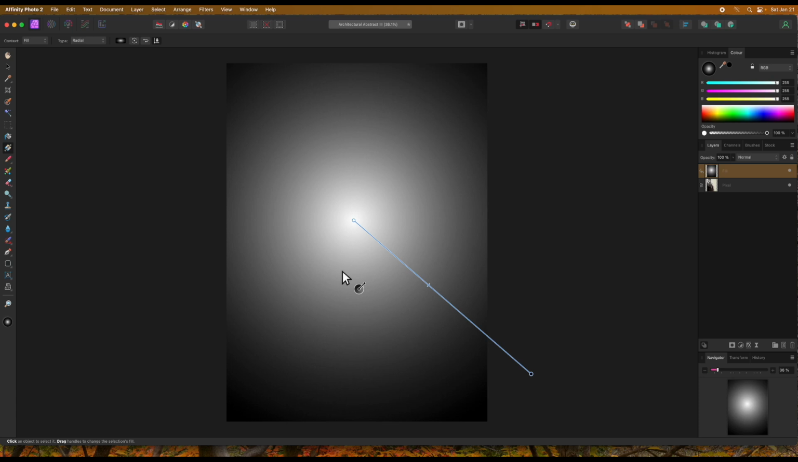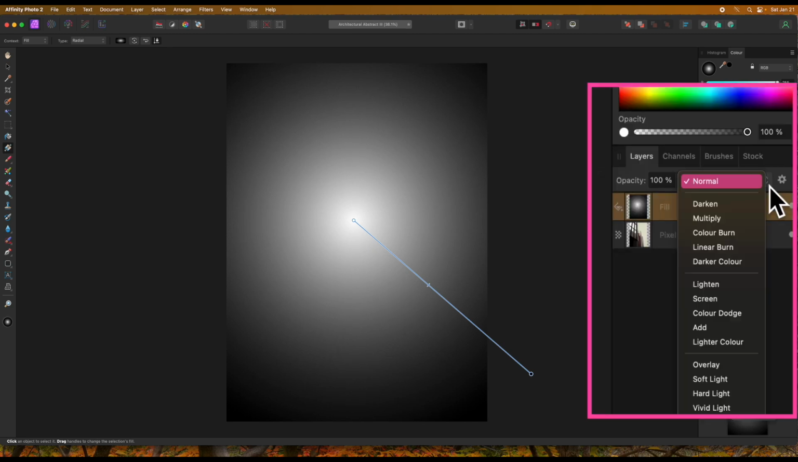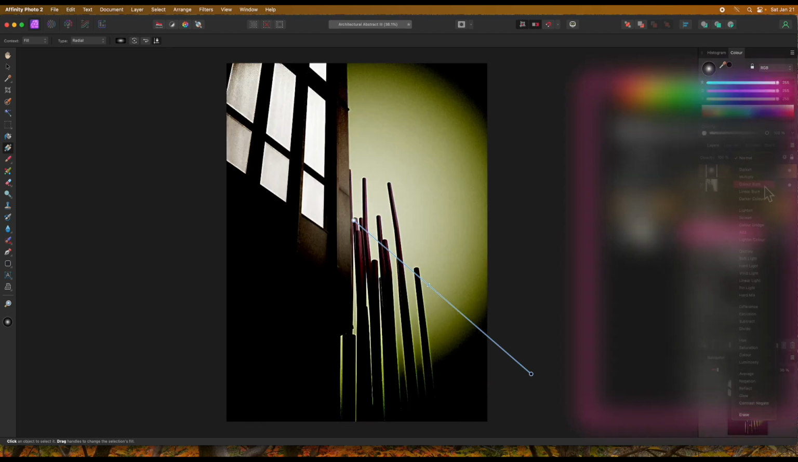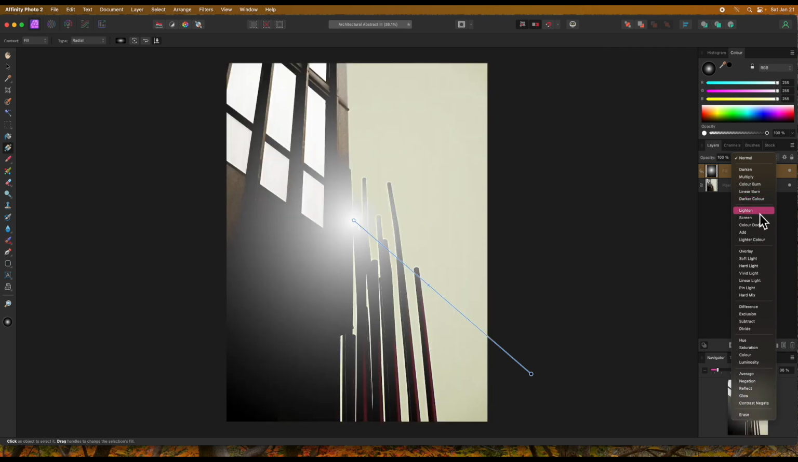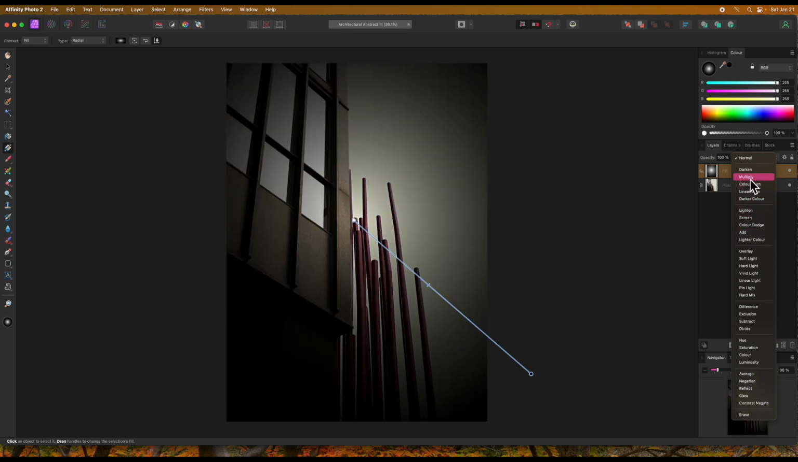To do that, we need to change the blend mode for the new fill layer. Making sure the fill layer is selected, click here to bring down the list. There are many blend modes to choose from. It's easy to scroll through them and see what effect each has. Multiply is generally a good choice for a vignette, but depending on the image and what you're trying to achieve, other blend modes may be better. I'll choose multiply. Now we're getting somewhere.